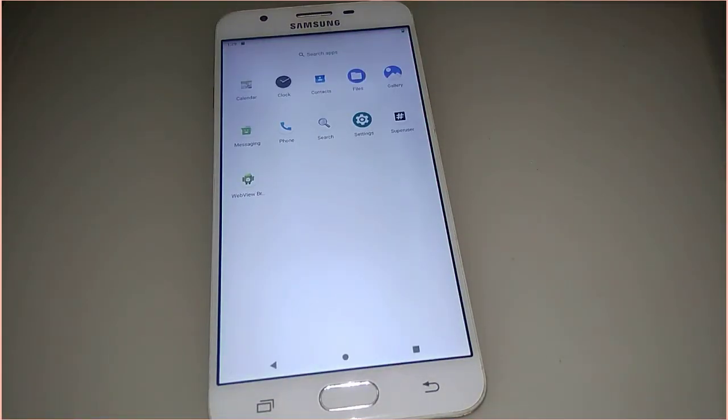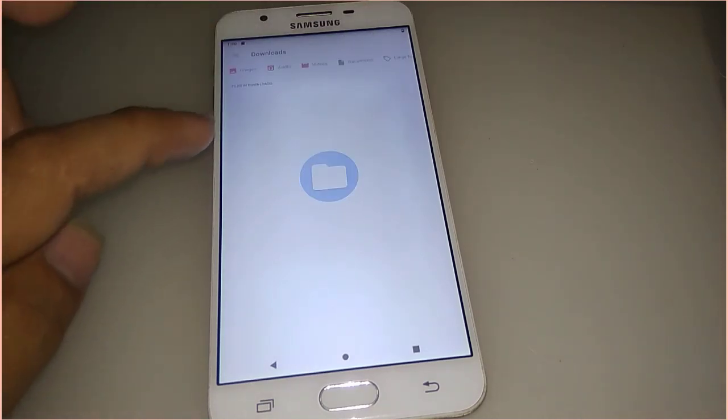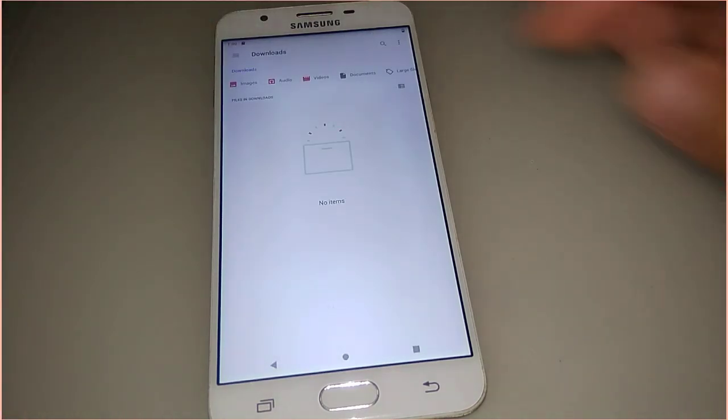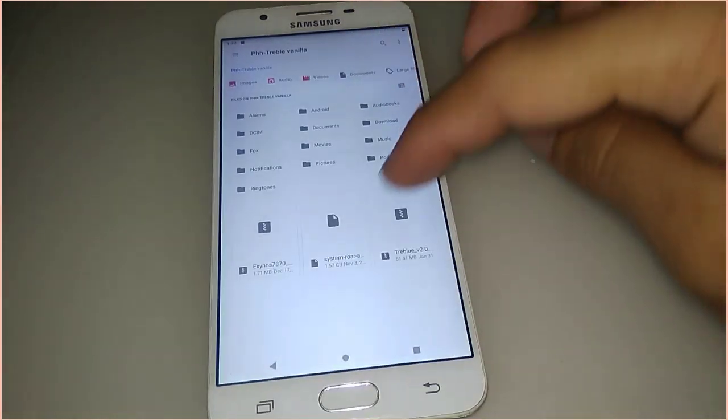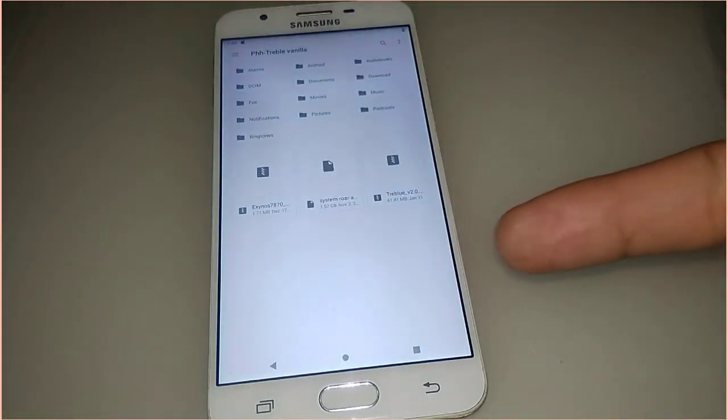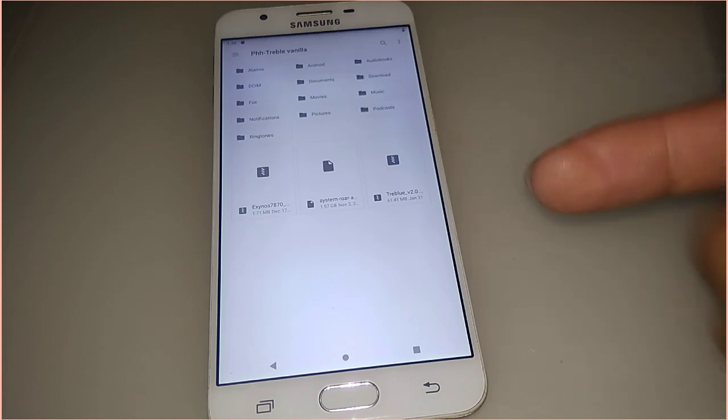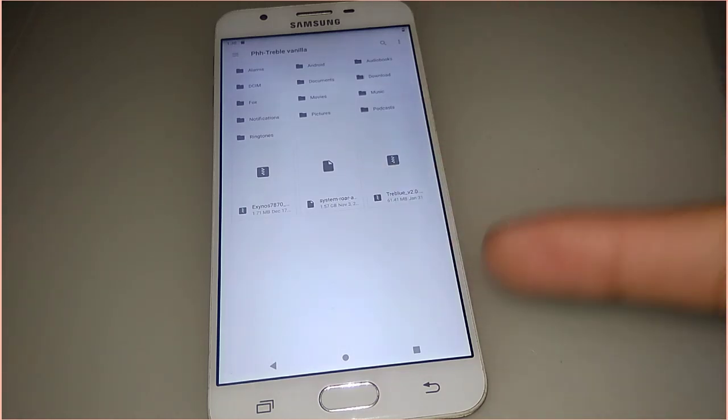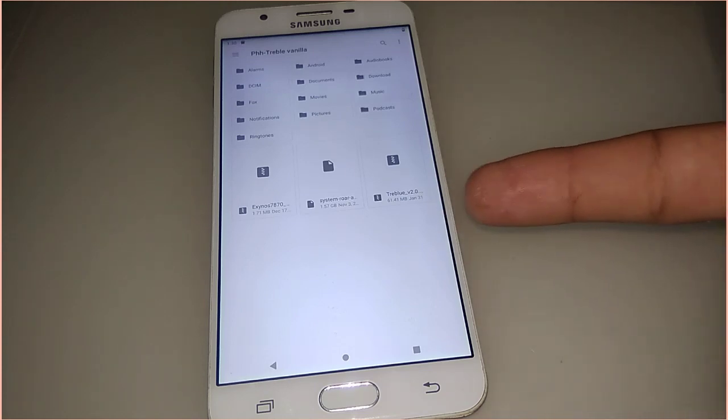So yeah, if you want to try out this ROM, guys, I will link the ROM in my description box, and please install the Treble vendor. I will show you guys the files that are needed to install. So these three files here, the Exynos 78 Treble vendor, the ROM, and the Treble, are needed to install this ROM. So I will link these three files here in my description box.